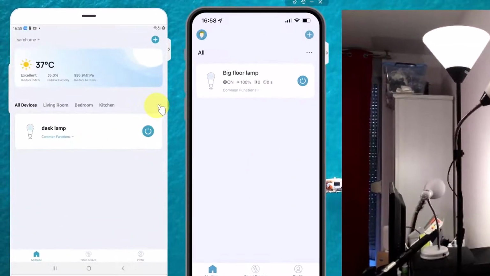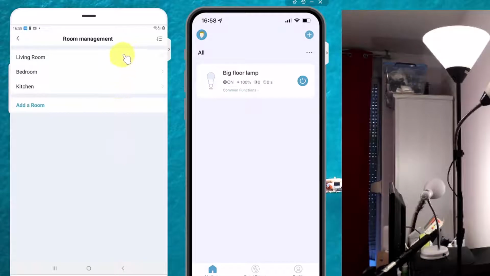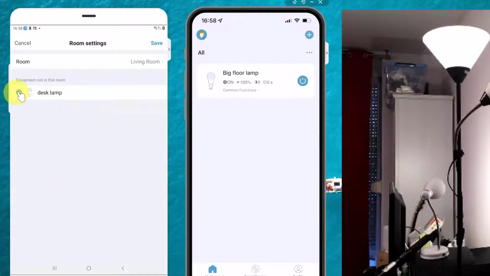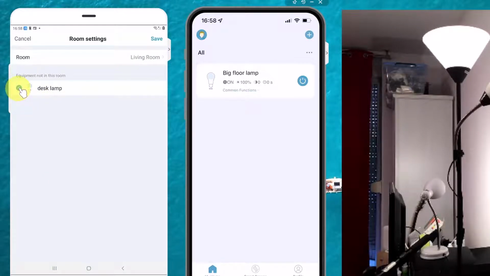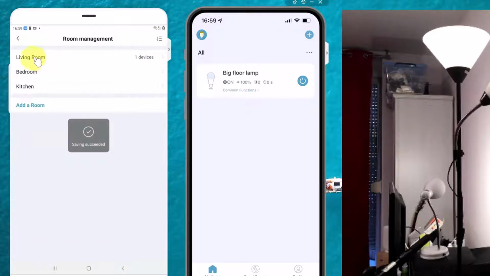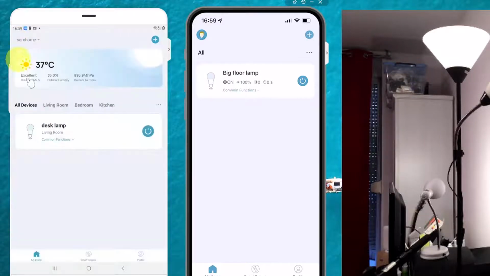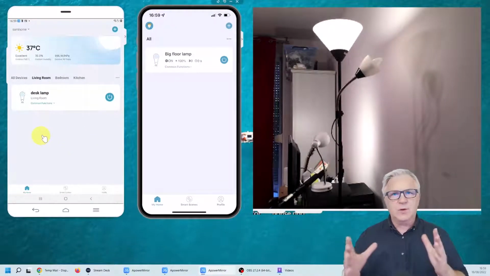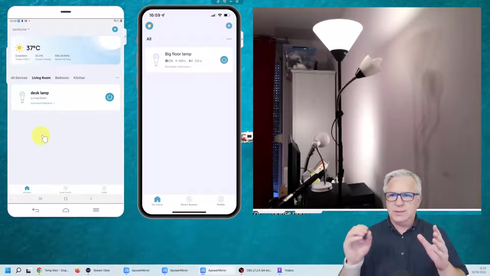So what you can do is just click on these 3 dots, go to Room Management, and click on the living room. And now I can add this desk lamp to the living room. So I'm clicking that, I'm clicking Save, and there, living room with 1 device. So we go back, and now if I click on living room, you can see the desk lamp is there. Excellent. And that's about all that's to it for installing the lamps.